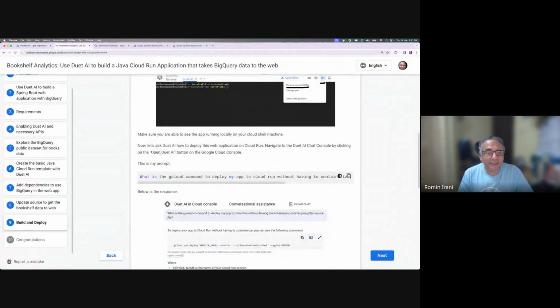We are here. The next step says, cool, we should be now ready to deploy it to Cloud Run. So again, here, as I told you, you may be knowing how to do it in Cloud Run or you may not be knowing. We wanted to illustrate that you could use Duet AI also to deploy this thing. So it says, what's the gcloud command to deploy the app to Cloud Run without having to containerize it, only by giving source files. So obviously, you might say we are doing a bit of cheating over here by sort of leading Duet AI to give us the Cloud Run deploy command. But again, this is fine because you're describing your requirements in a natural language.